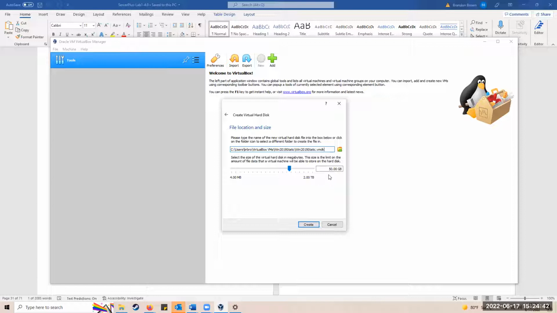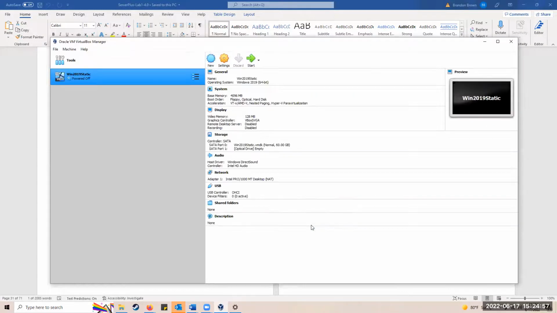And the file size, it recommends a minimum of 50. That's perfectly fine for this class. If you want to up it to 60, you can. That's what I'm going to do. But 50 will work. And we'll click Create. And there's our Windows 2019 static.